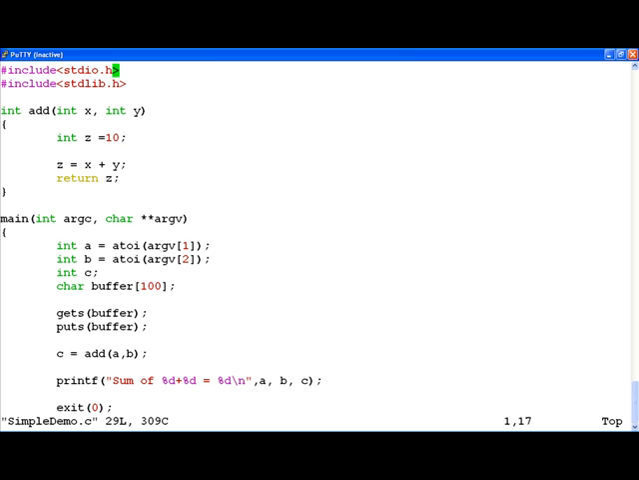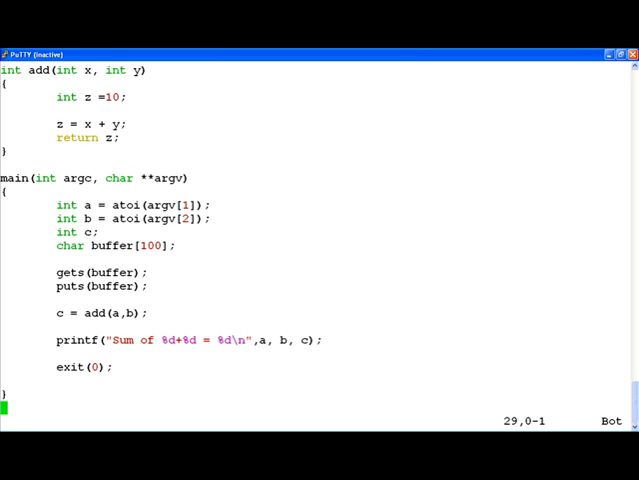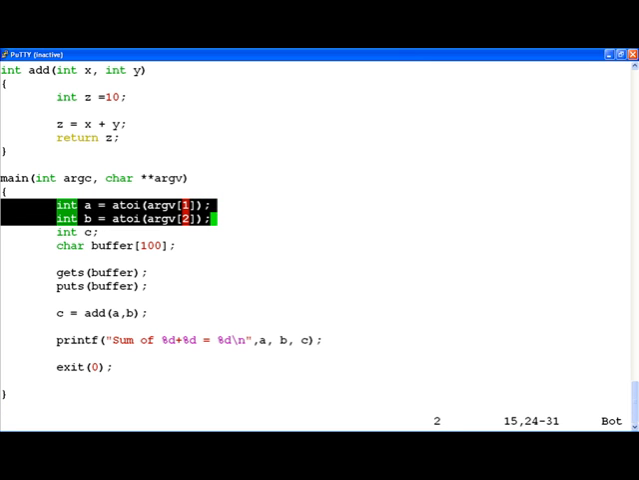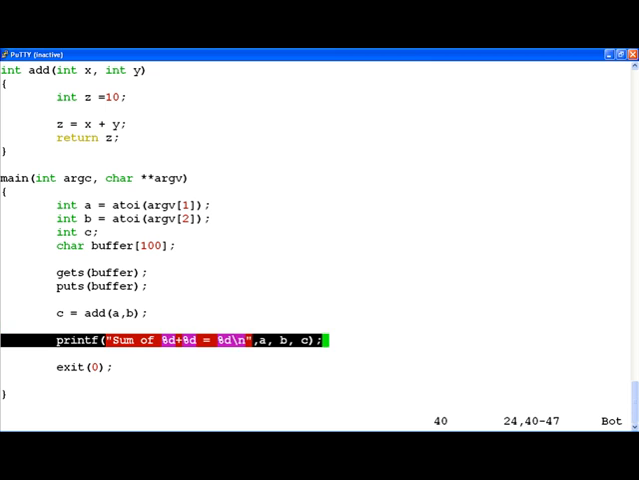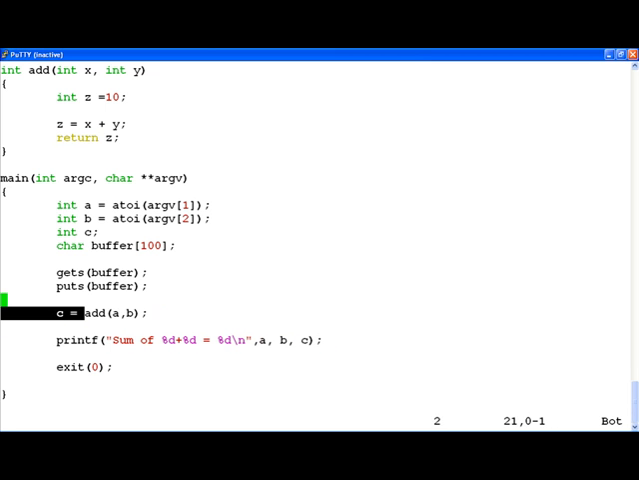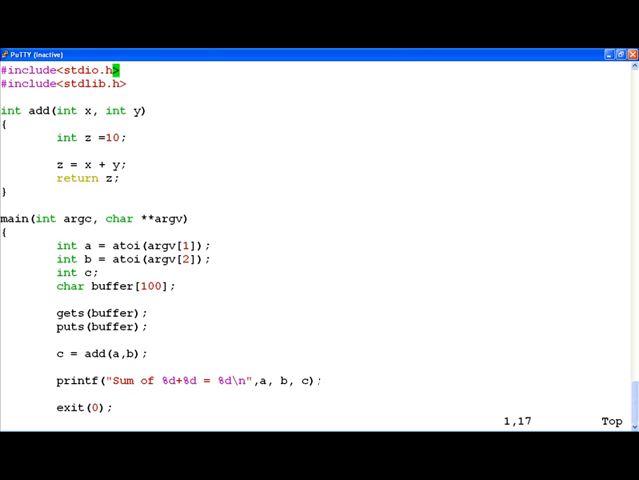So what does this program actually do? It's a very simple C program which takes in two user inputs to begin with using command line arguments and converts them into integers. Then it gets a string from the user and puts it back onto stdout. After that, it adds the two integers which were given using the command line arguments and prints them. The addition routine is called add and is also available in the same file. It's a very simple program.